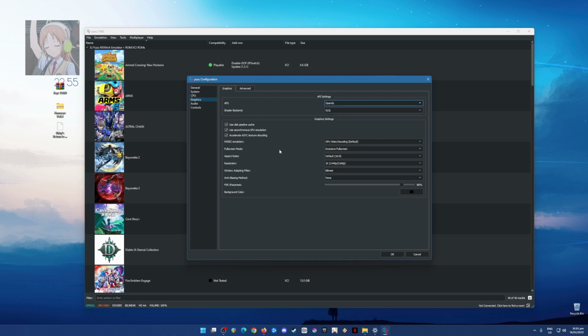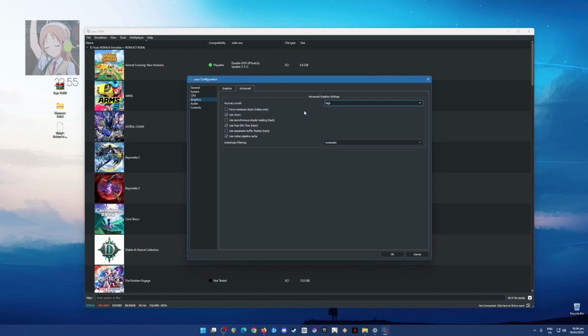And if you're having a performance issues regarding playing Nintendo Switch games, you might have to change the resolution into one-time resolution, which is the native resolution for the Switch. But for me, I'm gonna go for 2x resolution, because that will make the game more sharper and much more beautiful. Now go to Advanced tab.